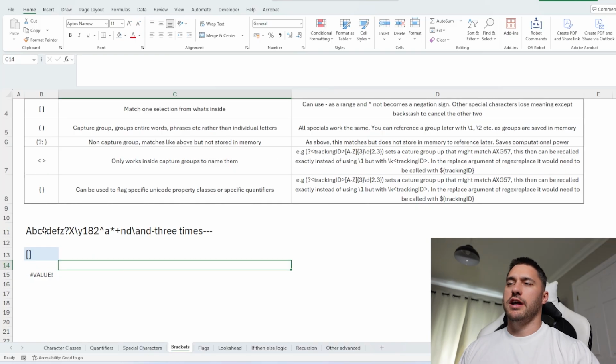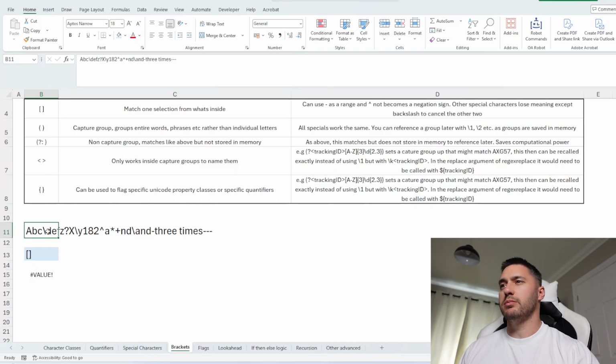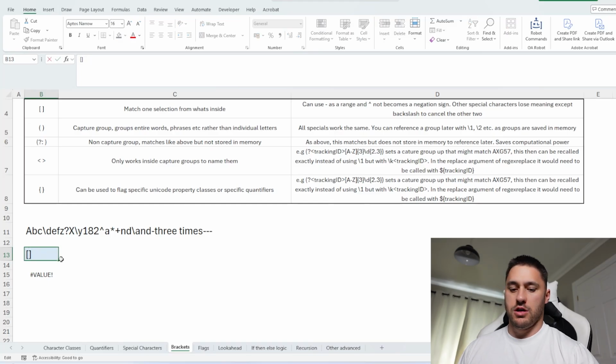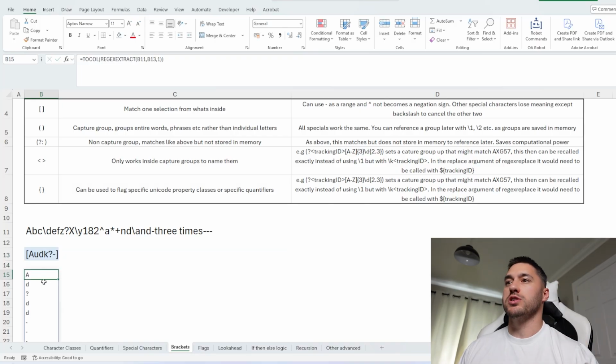Okay, so I've got this string here that has a load of random characters and a few special characters that normally do something in Regex. I'm going to talk about square brackets first. I would think of square brackets like a menu of choices in a restaurant, and you can only pick one thing off the menu. So we can list our menu here. Let's put a question mark and a dash and so on. So it's saying pull one thing out of those options.